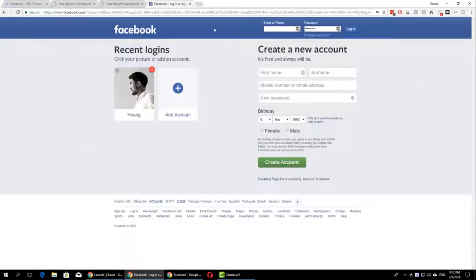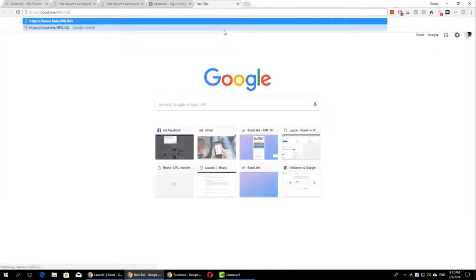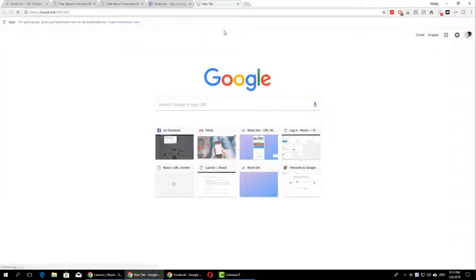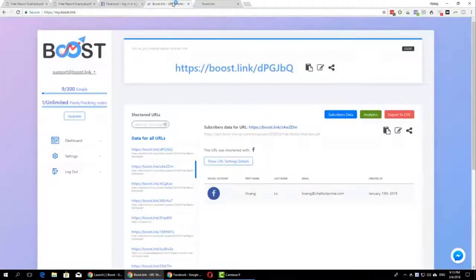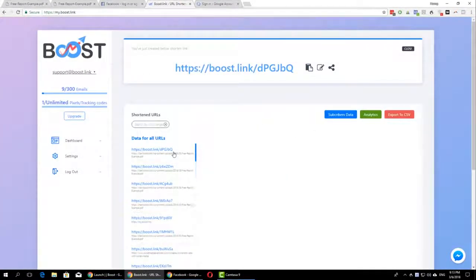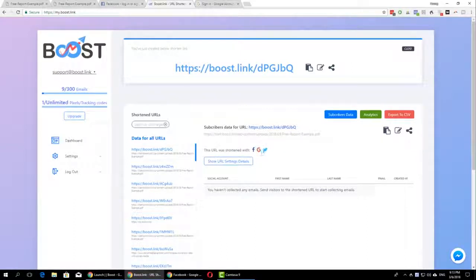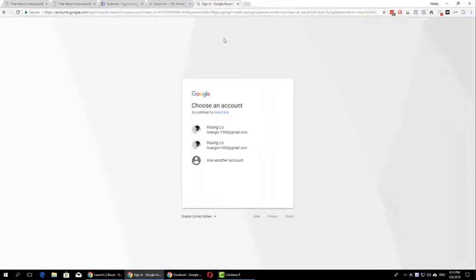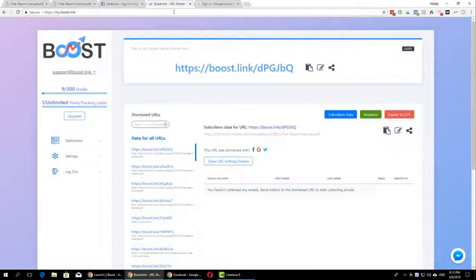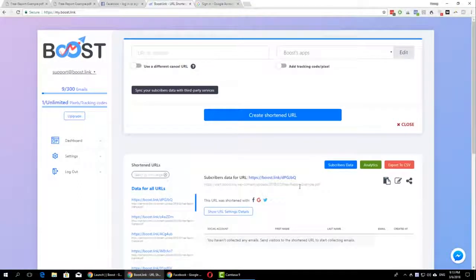Okay, so my Facebook is logged out. So let me go to the shortened URL that I just created to see what happens. For this URL, I use Facebook, then Google, then Twitter. And as you can see, because I am logged into my Google account, it redirects me to the Google permission page. So this makes sure that your visitors don't need to type their email address to subscribe to your email list. Basically, that's what Boost does.